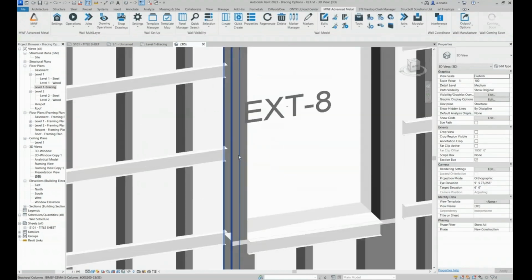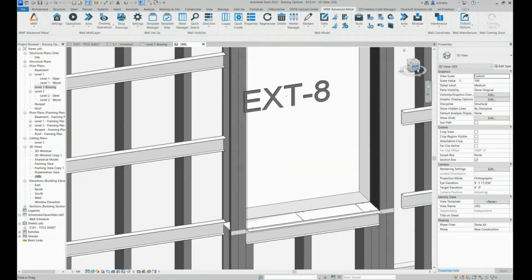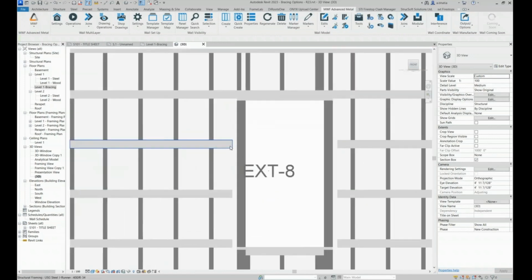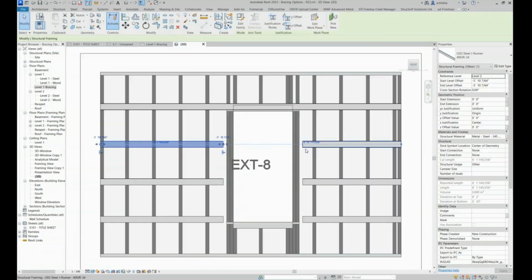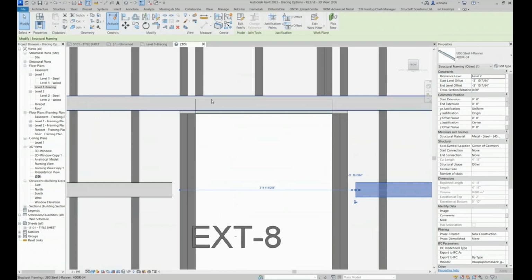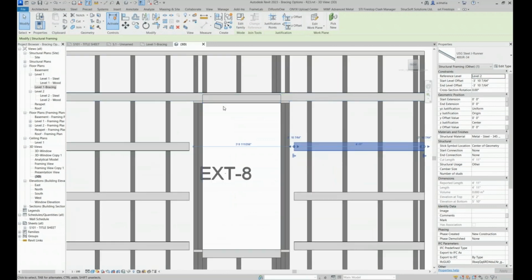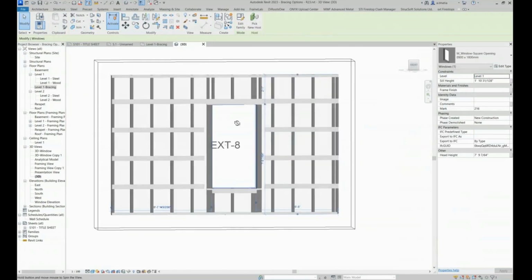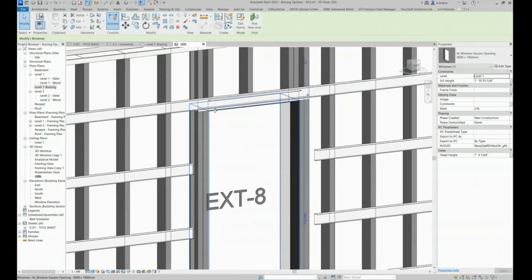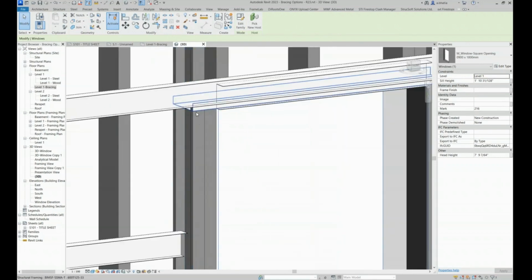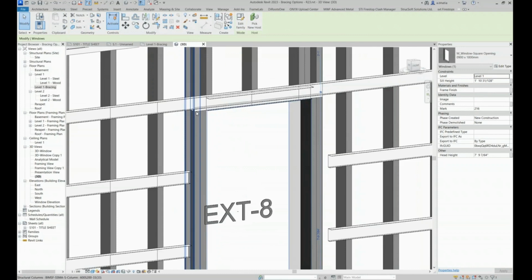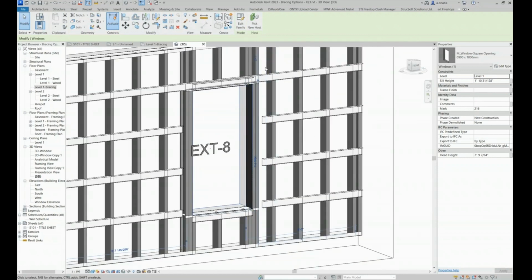So basically, you'll notice over here, it cut back. Let me show you from the front. It cut back the furring pieces. Okay, and it also placed our extra members or extra furring pieces over here as we had asked it to add those members at the header and the sill.